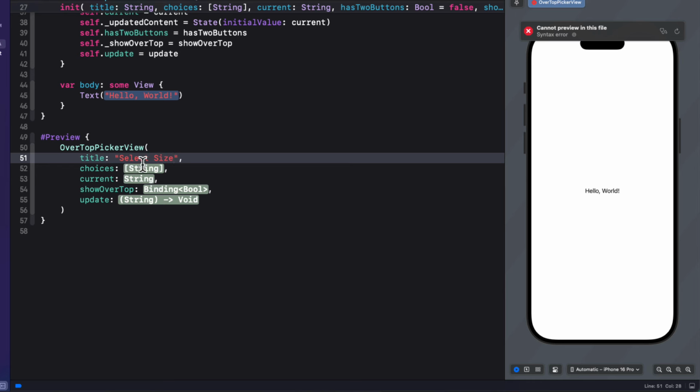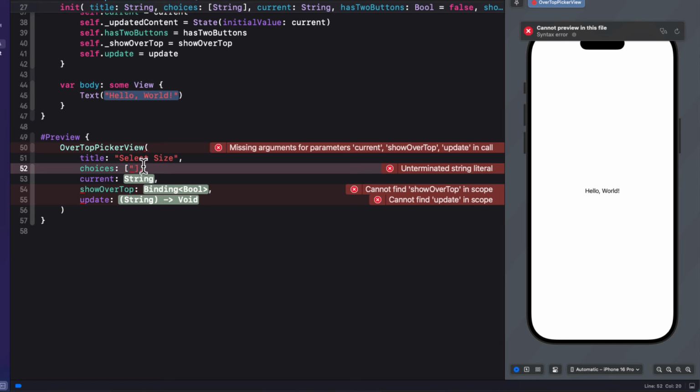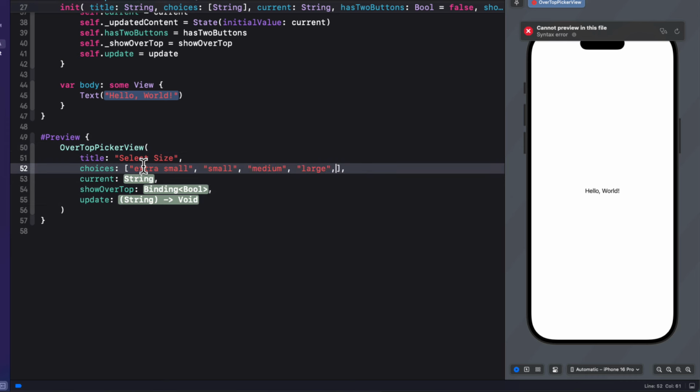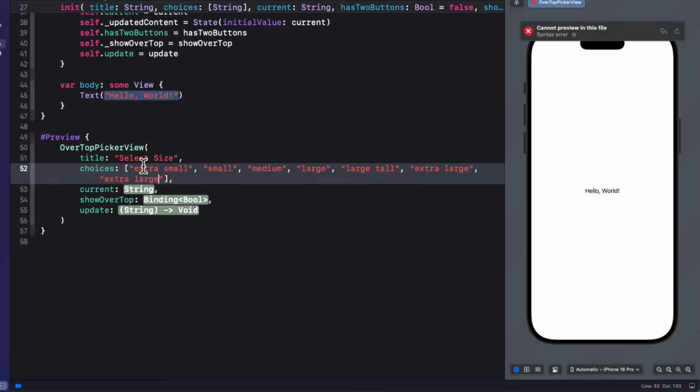And then the choices, they'll come from somewhere in your app, or they may be hard-coded right here in this view, or you might have some mock data for this. But let's just use these. It's going to be an array of sizes: extra small, small, medium, large, large tall, extra large, or extra large tall.